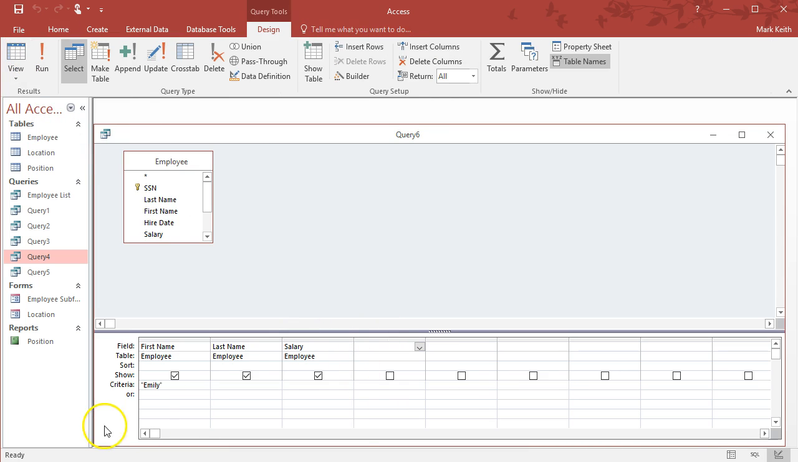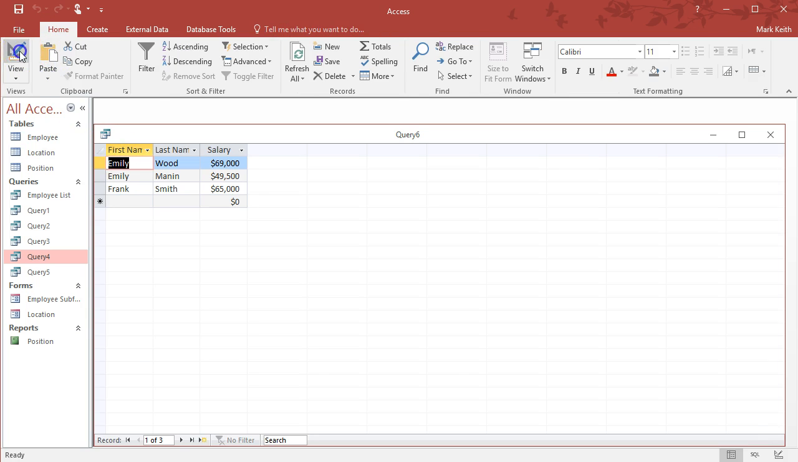All right. Another way I can do Emily or Frank is I can actually type it right here and say or Frank. Run. It works the exact same way.